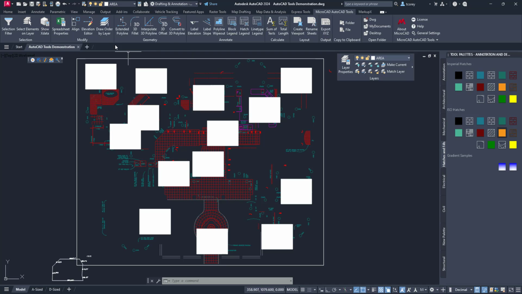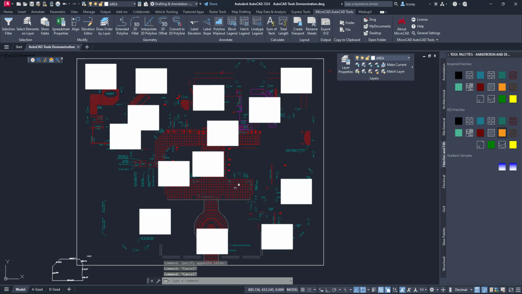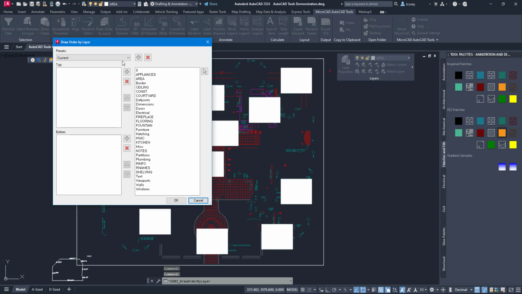So I'm going to start off with this, draw order by layer. So what's this do for me? Well, let's take, for example, we have all these hatches here on a layer called area, but we also have notes and we have flooring and things that we want to show above that hatching, right? So I go here to draw order by layer.